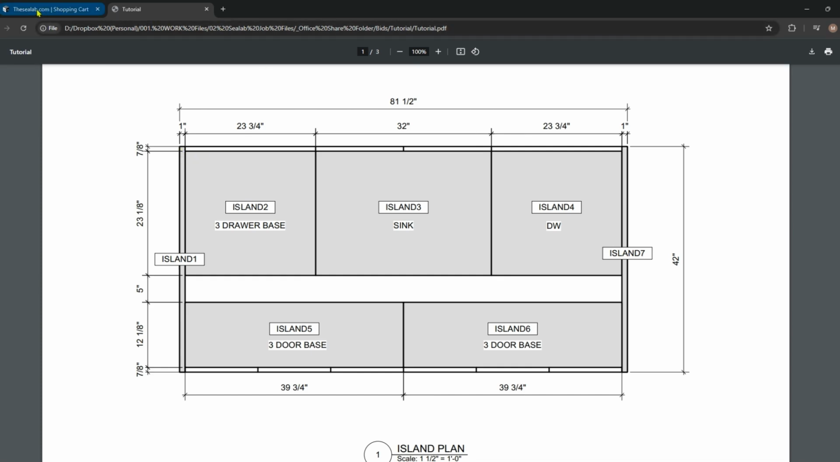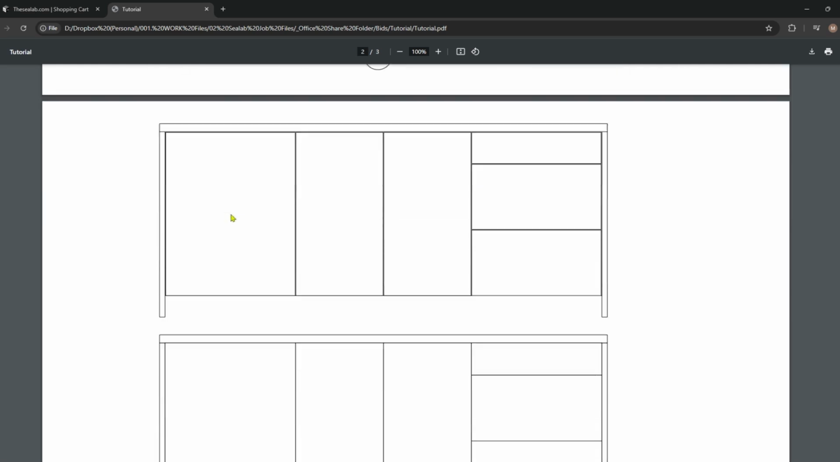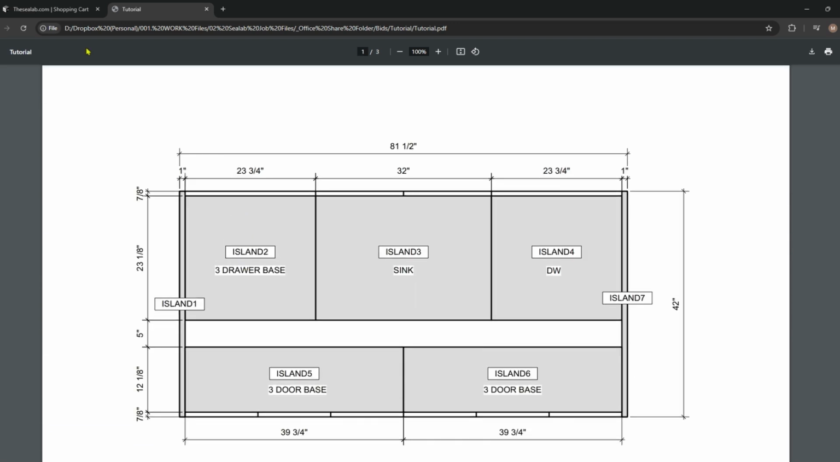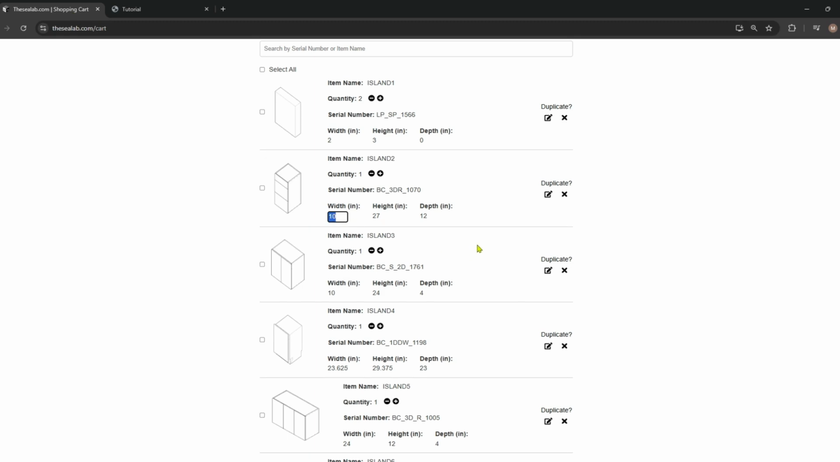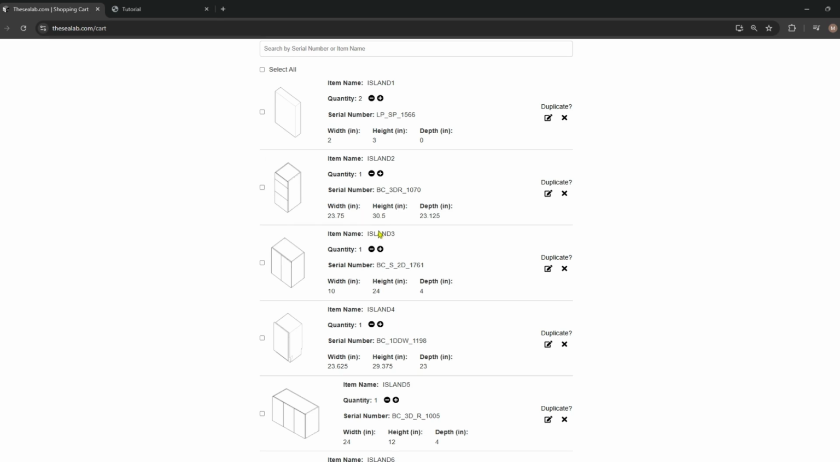Let's start with the island 2 3 drawer base, which is going to be 23 3/4 by 23 and 1/8. The height is not defined, but I know that our height is going to be 30.5. So 23 3/4, 30.5, and it's 23.125. The precision on these dimensions is typically quite good. A CNC router is accurate to about 5 thousandths of an inch.